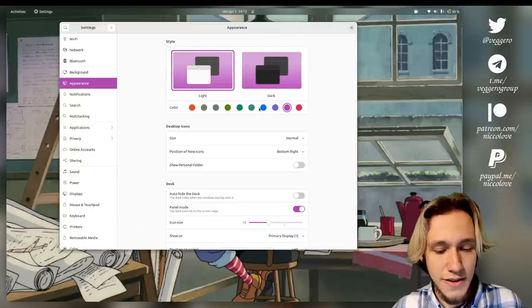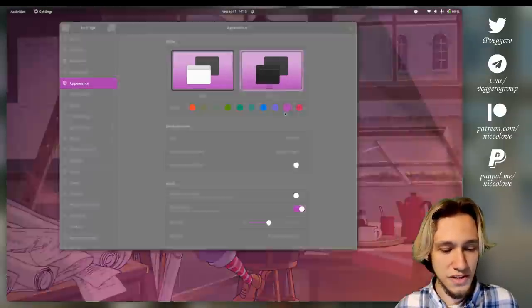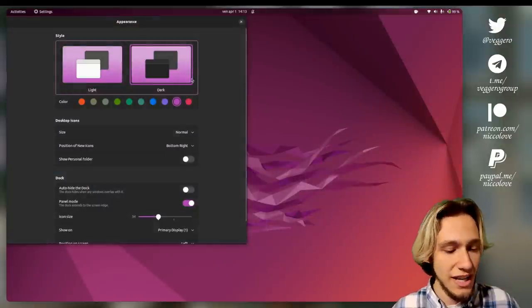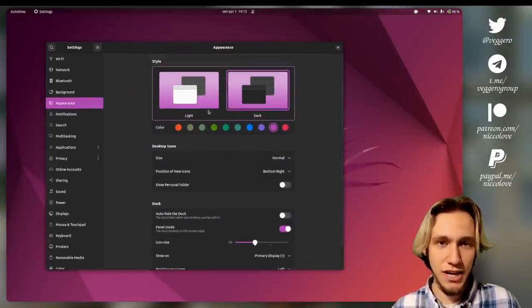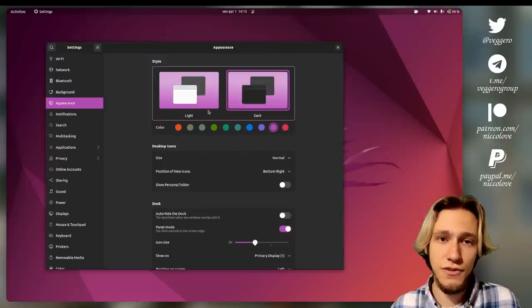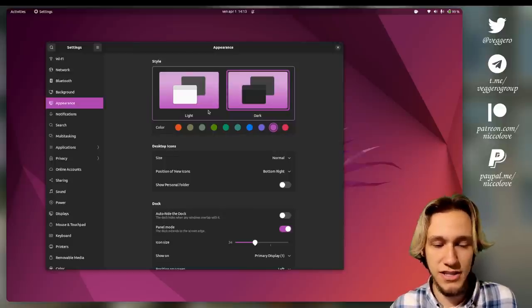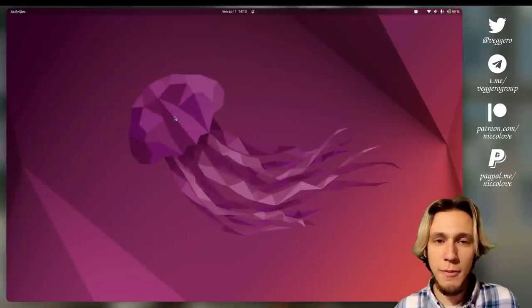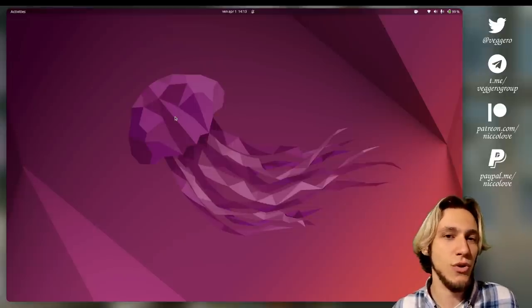Right now I'm on the light theme. If I switch to the dark theme, the wallpaper changes. But why would I want this wallpaper on light and the default one on dark? I understand the idea of dynamic wallpapers, but those are usually served by the desktop or by the distro. They're not user customizable, so I cannot create my own dynamic wallpaper just by changing the wallpaper. And by the way, this wallpaper is super cool. I think it's the first Ubuntu wallpaper that I truly like.